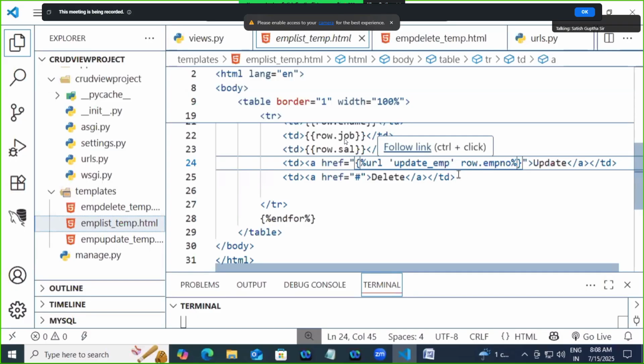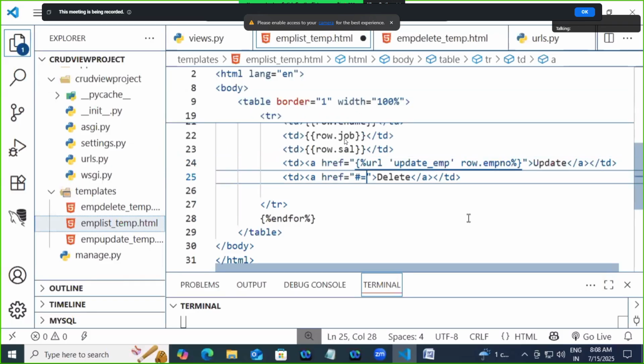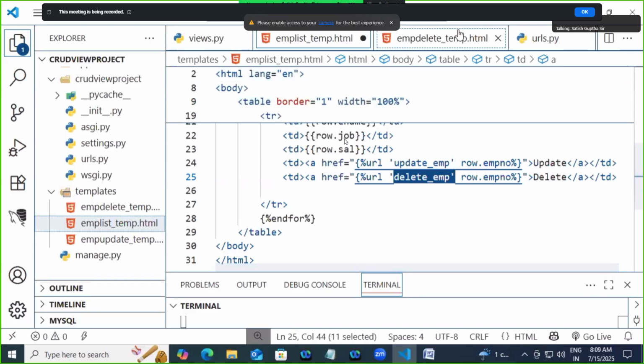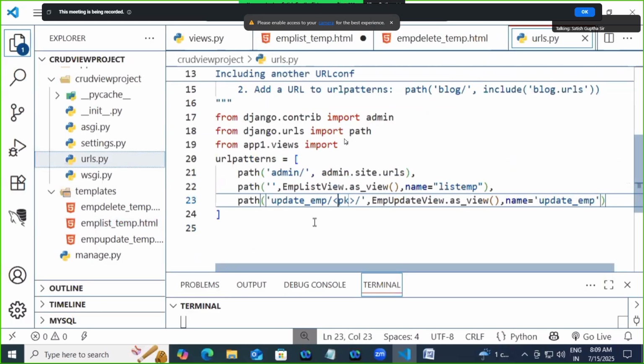Okay. So here also you are sending a request. What are you trying to do? You are trying to send a request URL. What is the name of the view? Delete EMP. And to this also you are sending row dot employee number. So whenever you click on the delete button, the request is sent to which view? Delete EMP view.